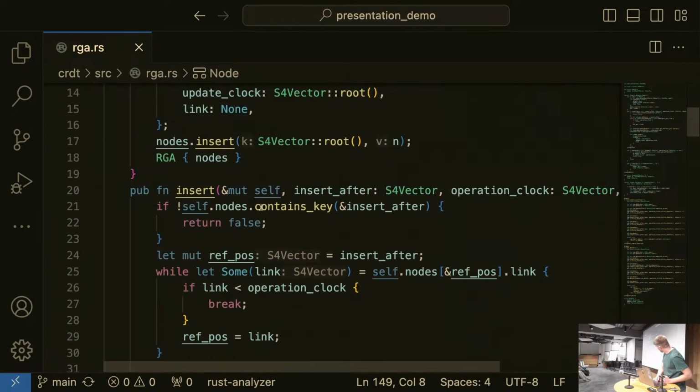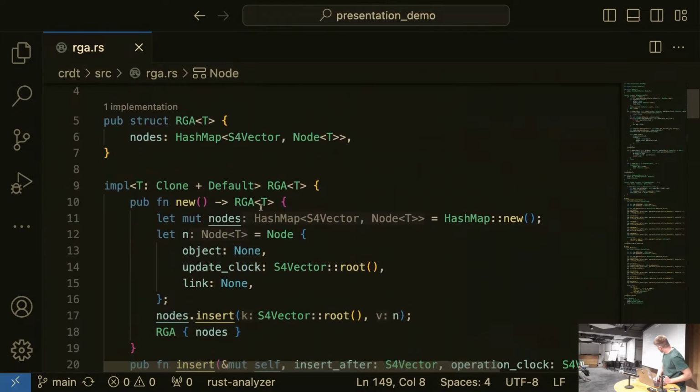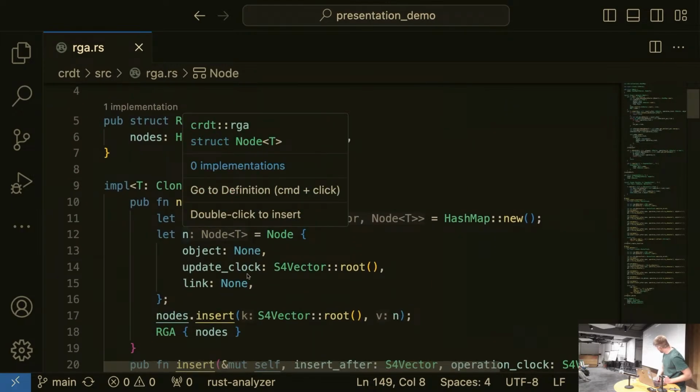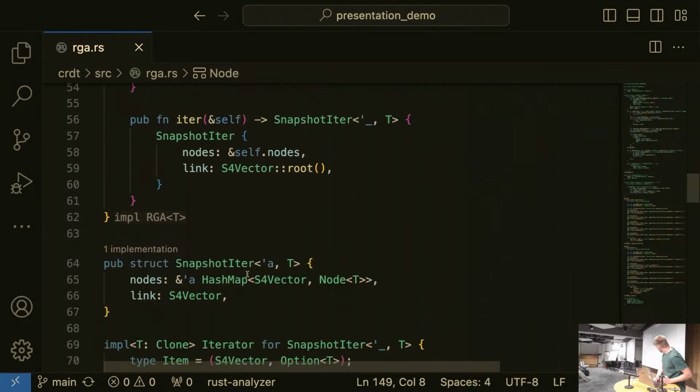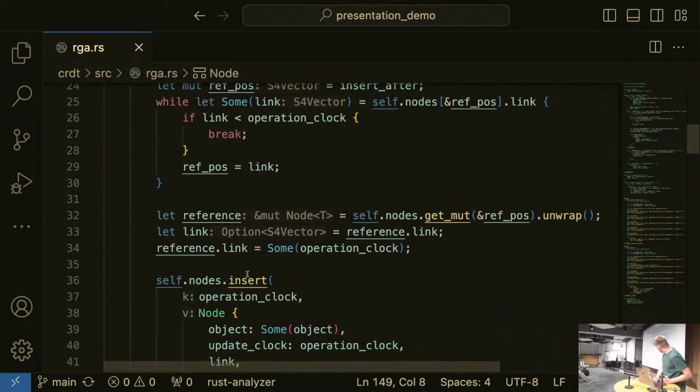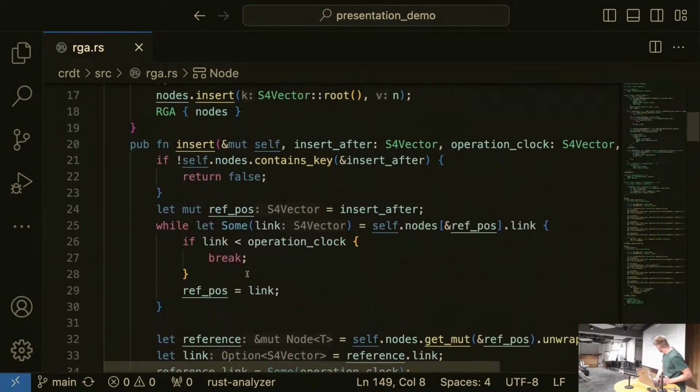All right, so where were we? Right, when I create a new object here, I set it up with the head already. Let me just show you the insert code. Here we go. First of all, I check if that key actually exists. Of course, you want to check that self.nodes is our hash map. So we check if it contains the key. If not, we return. Then insert after. This is where we want to insert the element.